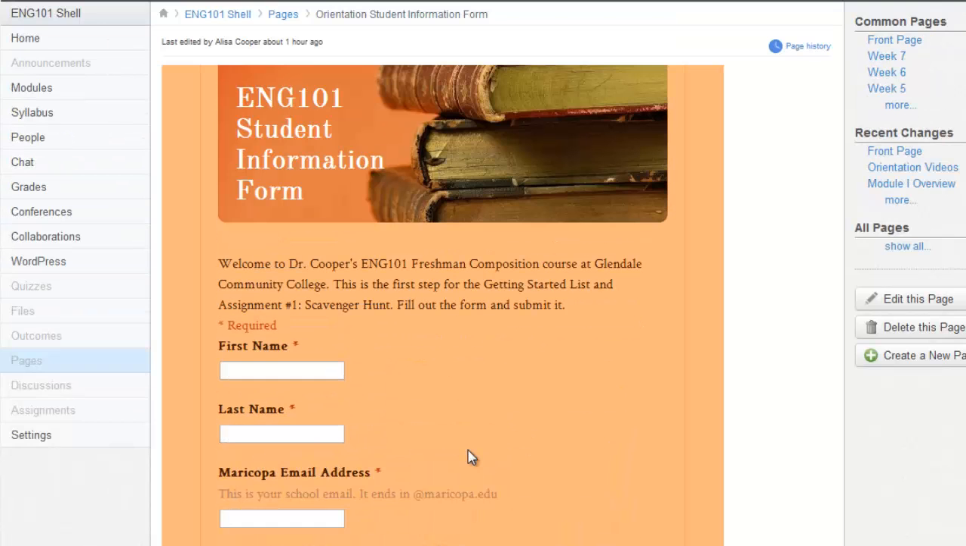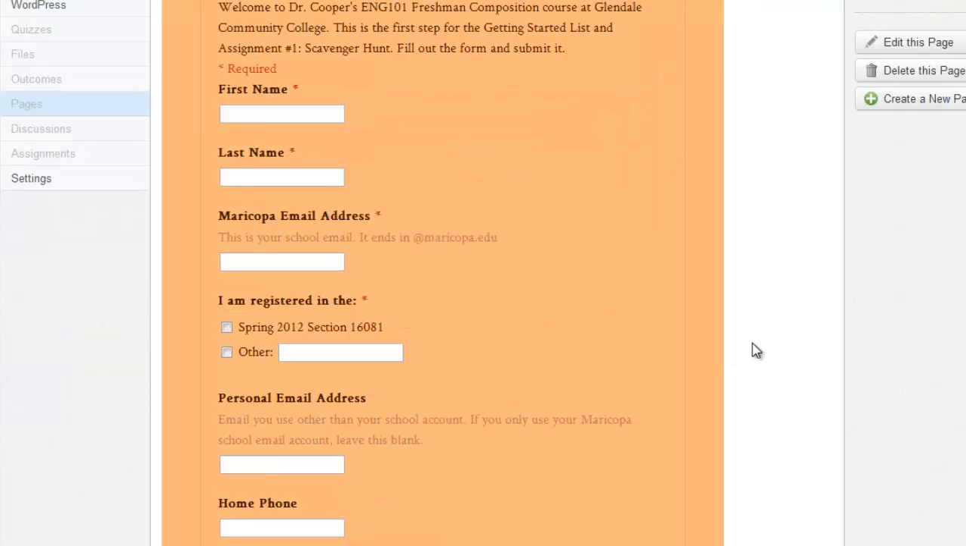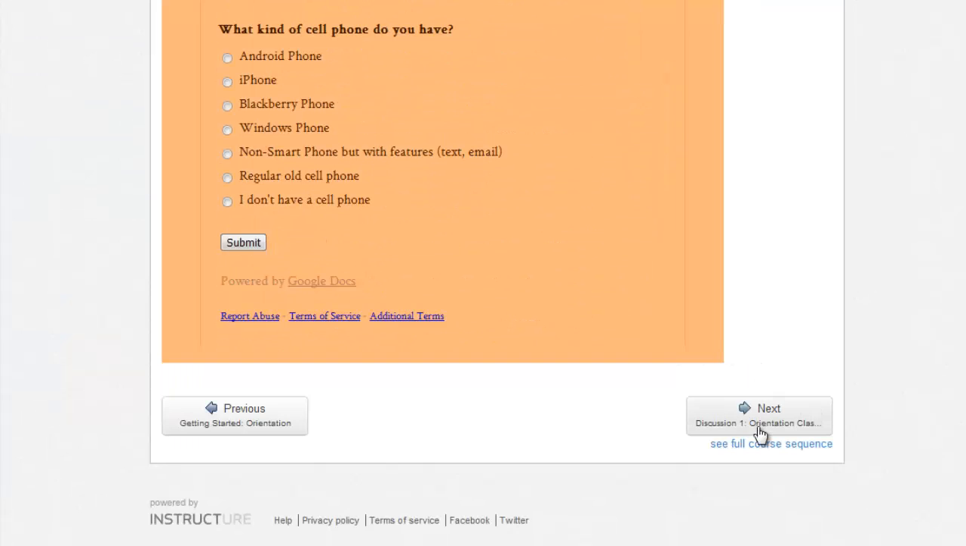Now, once students have completed this form, all of the information is dumped into an Excel spreadsheet, and what I can then do is export that all out into my address book in my Gmail account, and I can make folders and groups with my students. So that's a nice tool to have available.